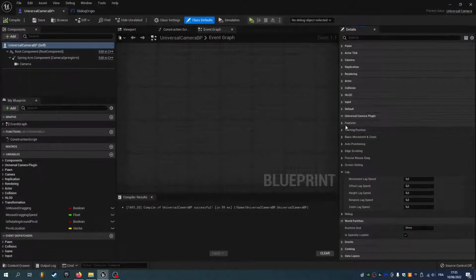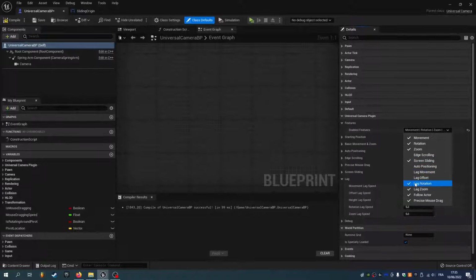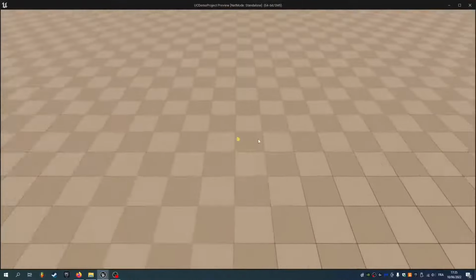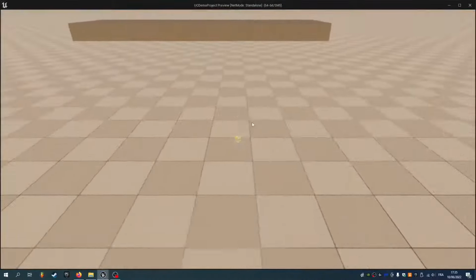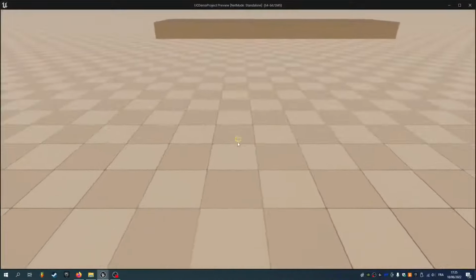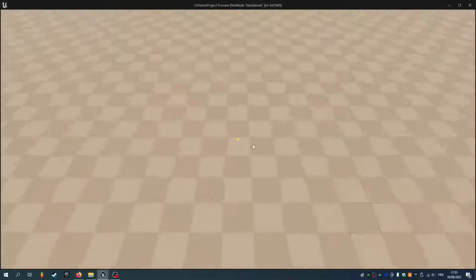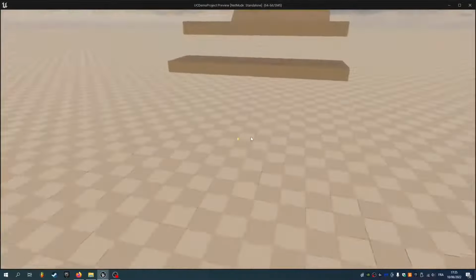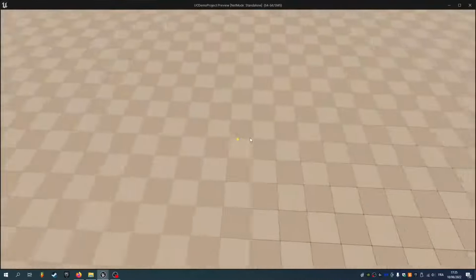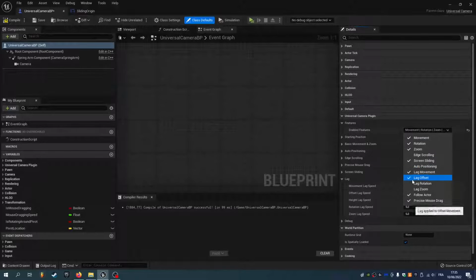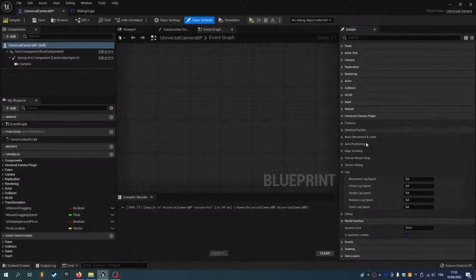So if I were to disable it, I will just disable the lag. So now I no longer have a green debug sphere because my desired location will always be the same as my current location. And you can see the difference. So you can adapt the smoothness of your camera by playing with these values.